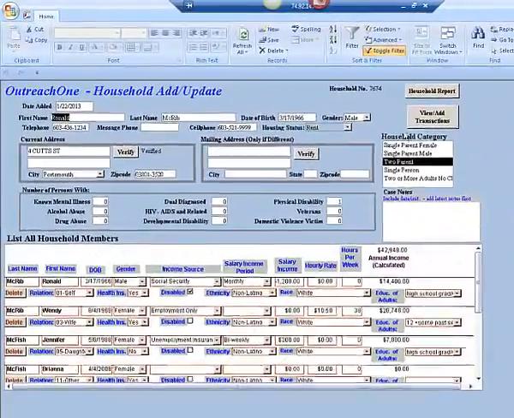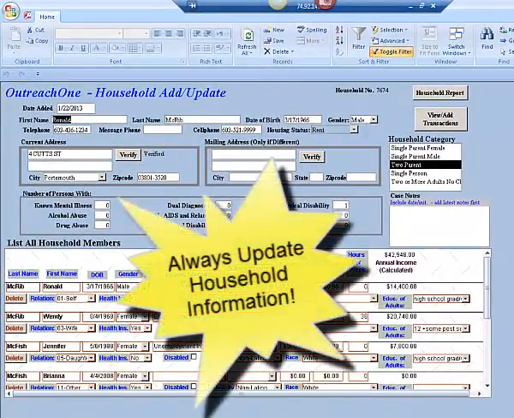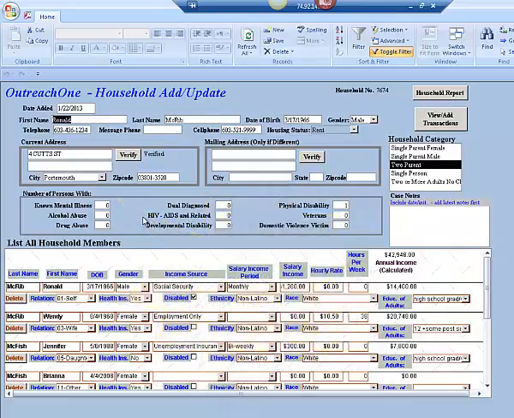Pull up the household, and of course, as always, you want to make sure that all of the information that we have about the household is still current. And it doesn't hurt to have the head of household that is there with you to just look at the information and make sure that it still looks current and accurate. Okay, once we've done that, then we just go on to view and add transactions.